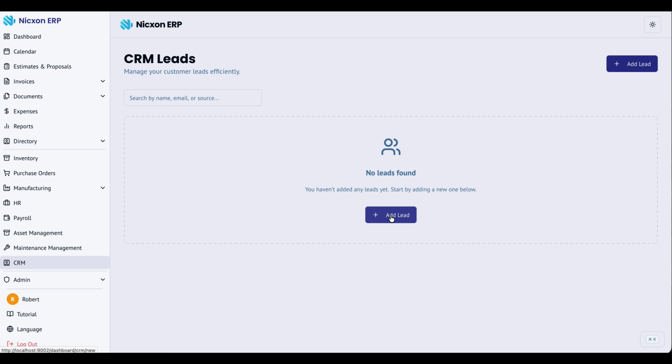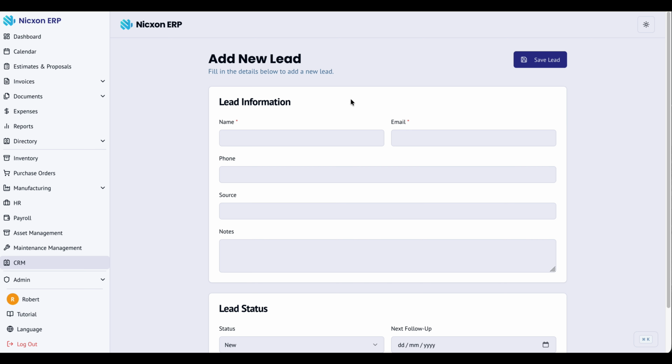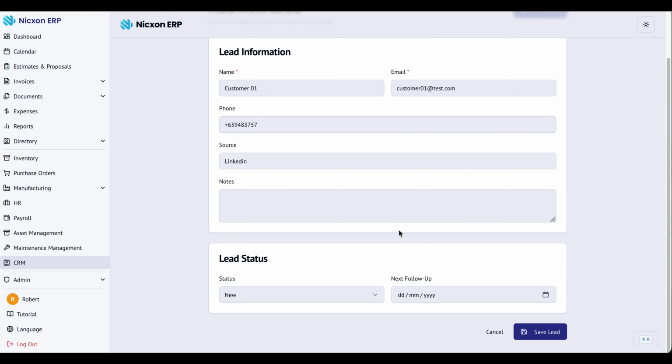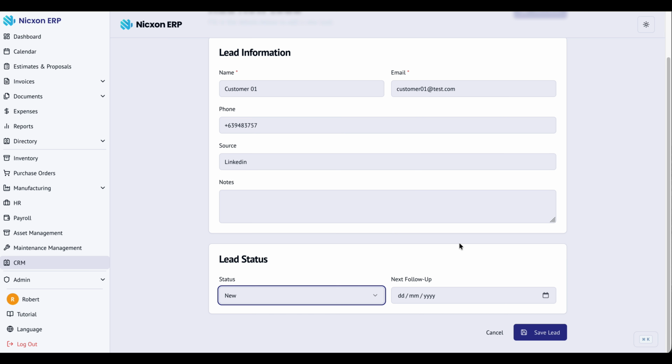Click on Add Lead, and we can fill in the information of our lead or potential customer. Lead information includes the name, email, phone, source, and notes if you have any. The source is where we first found this potential client, and the notes are optional. The lead status, by default, is obviously new, so we have new.